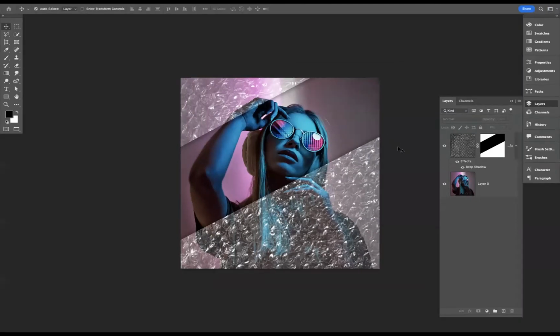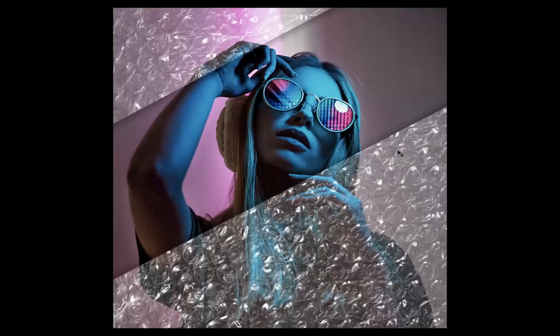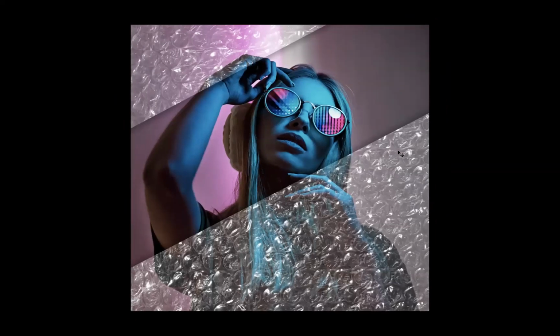And there you have it, guys. That's how you create that bubble wrap effect in Adobe Photoshop.